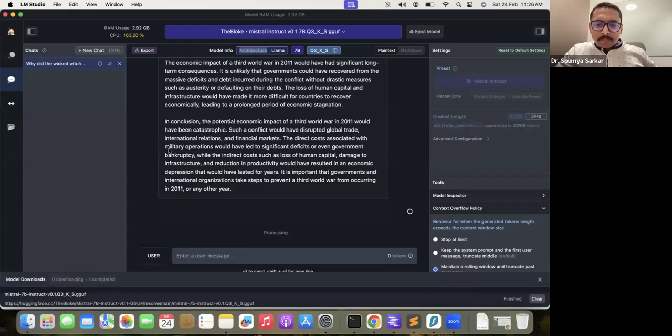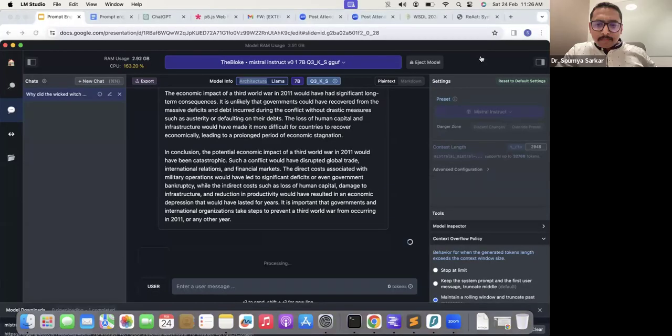You have the option of loading which LLM you want. You can search for it, so you can choose which one you want to use. Good. Now let's try with an example.